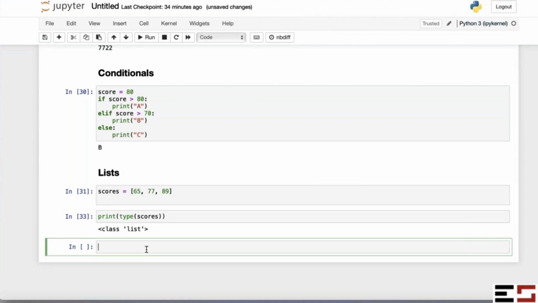Now there are a lot of things that you can do with a list. You can change the list by adding numbers to it. Let's say there is some additional student who also reported his score, and you want to add it to this particular list of scores. You can use the append method. You can do scores.append, and let's say the score of that particular student is 99.